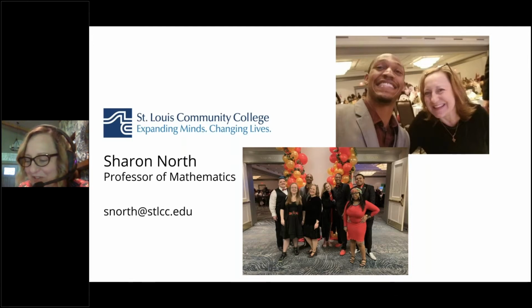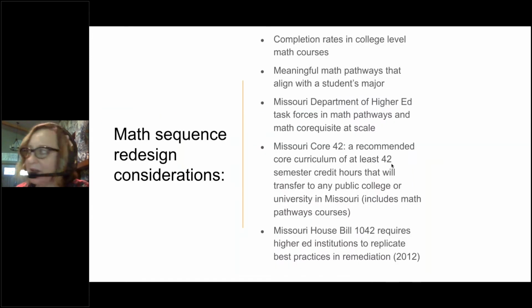In addition to my teaching, I've had different leadership roles as a math department chair, a district math coordinator. I've sat on our curriculum committee, and I've been writing college level math content for over 20 years. So how did I get involved in co-requisites? I guess we can head to the next slide.